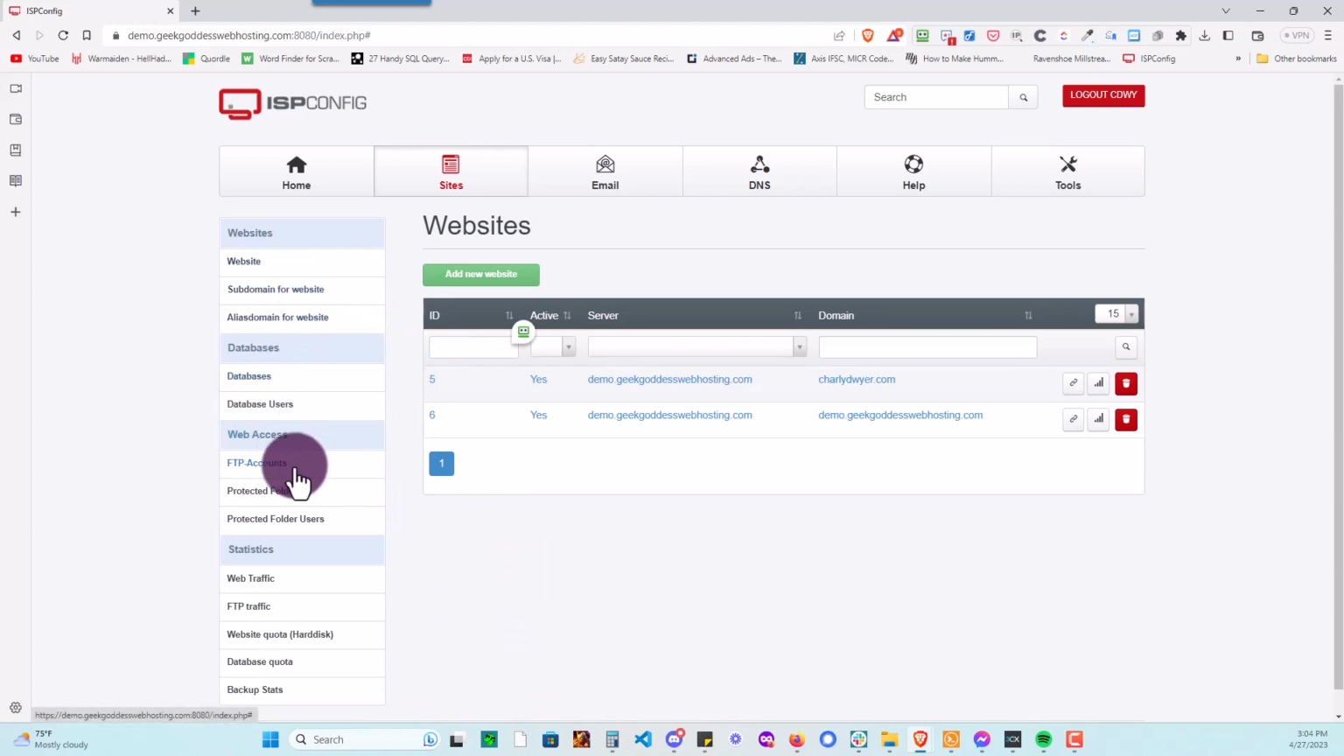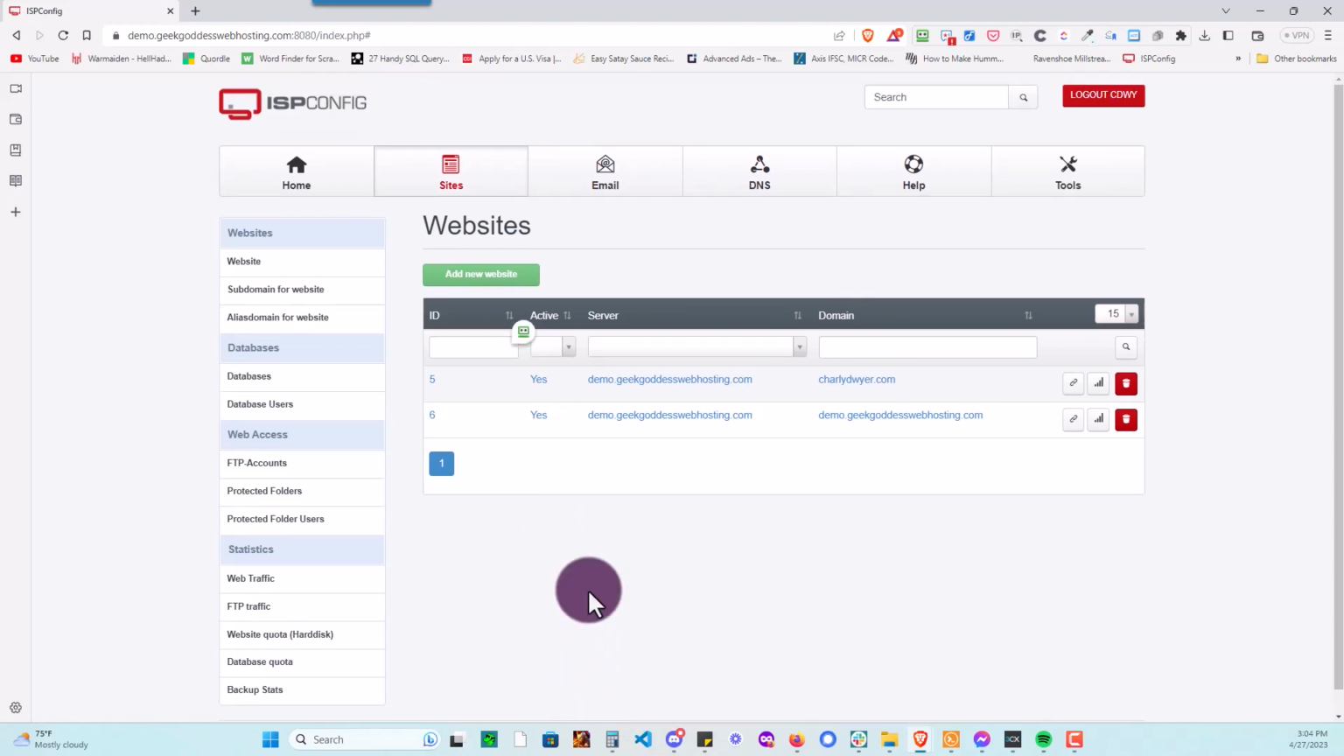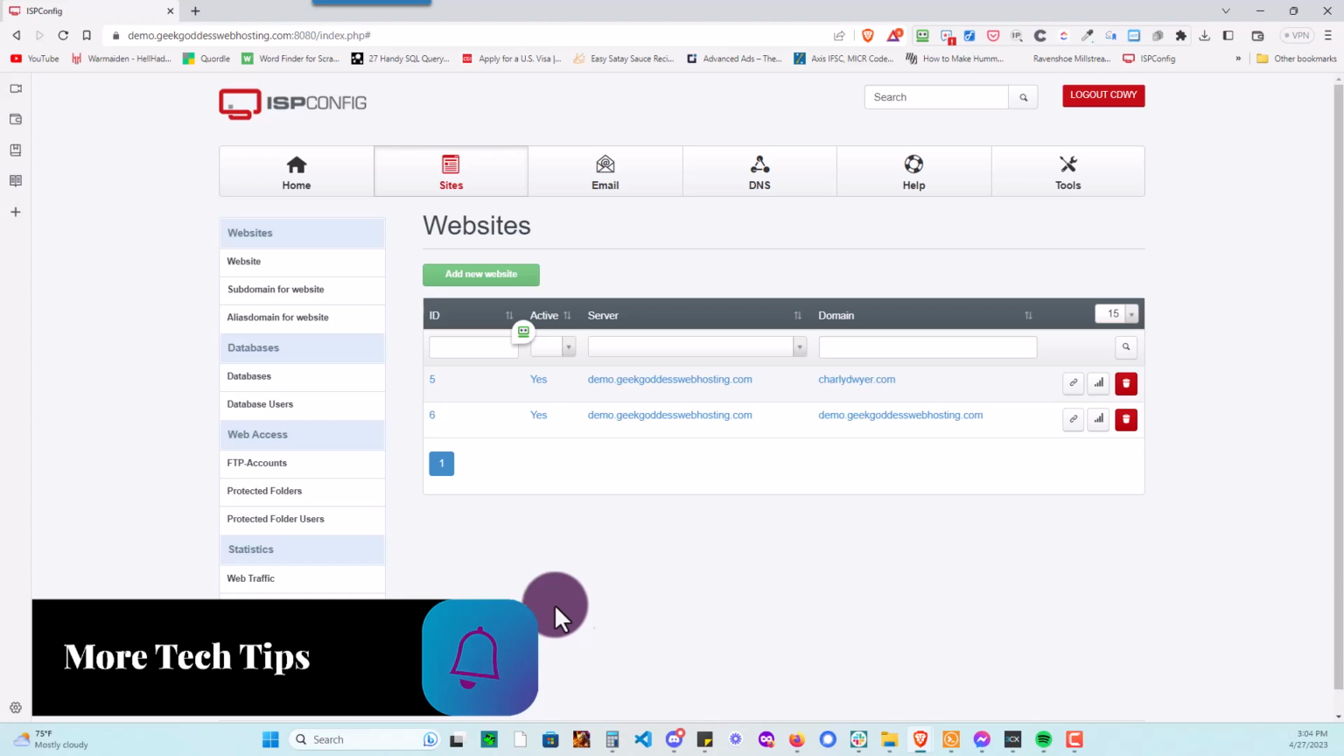Okay, so that is how you add your websites to your server, how you add a database, and how you add an FTP account to your ISP config server. In my next lot of videos, I will go through some of the other features like adding emails and some of the other things you can do. But they're the 3 basic things that you will need to do on a web server on a recurring basis. Hope that's been helpful.